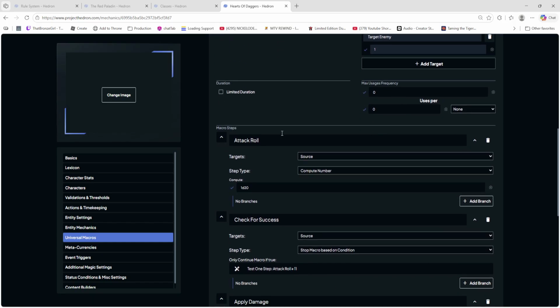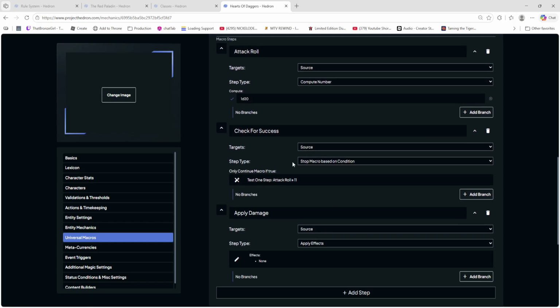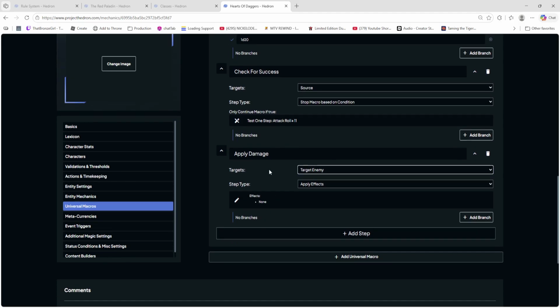By clicking on the player end when in the VTT, they will purely see the test one macro. When they click to use it, it will roll a d20. It will then check to make sure it's an 11 or above. If it's a 10 or below, it will stop it right there, showing them the result and nothing else. If it's an 11 or above, it will, on target enemy, deal 1 damage. And that's how you build a macro.